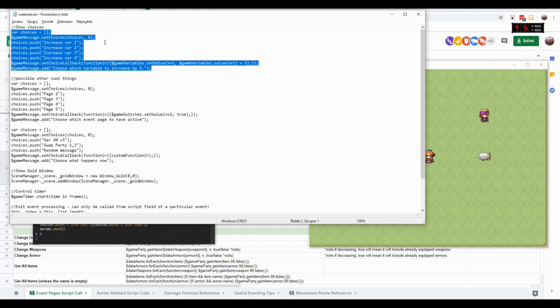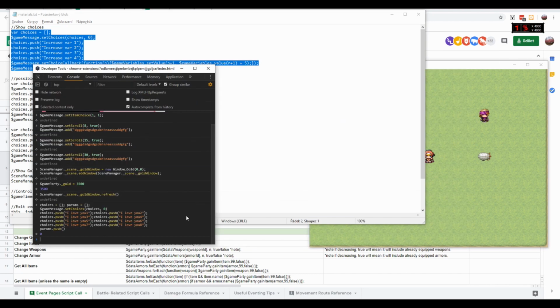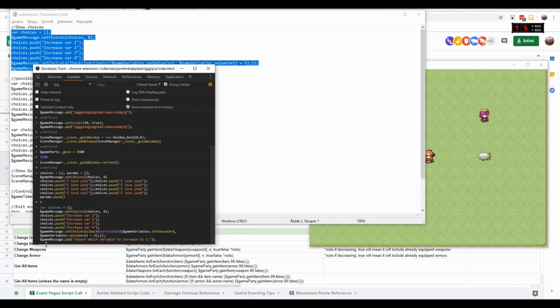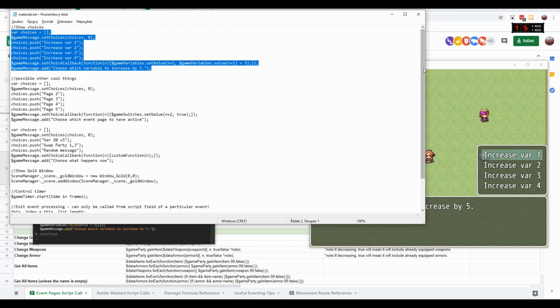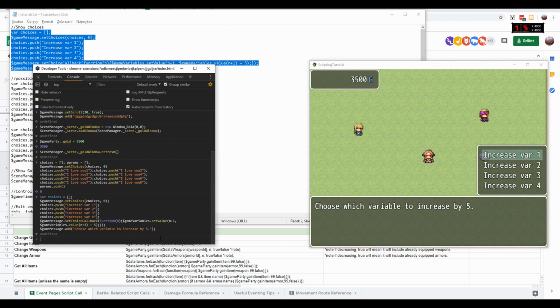So let's copy this. And now if we paste it, we can see that there is a line game_message.set choice callback. In other words, it tells the choice what should happen on a choice. So let's hit enter. And now of course I have written a helpful window too by adding the game_message.add underneath it.